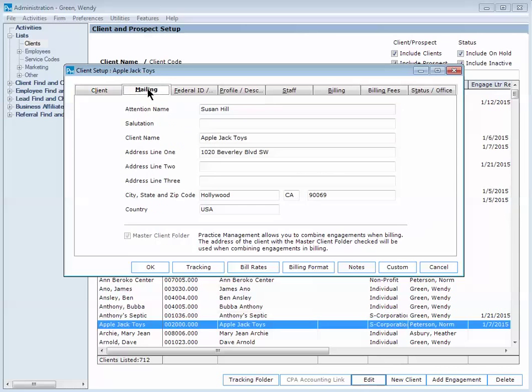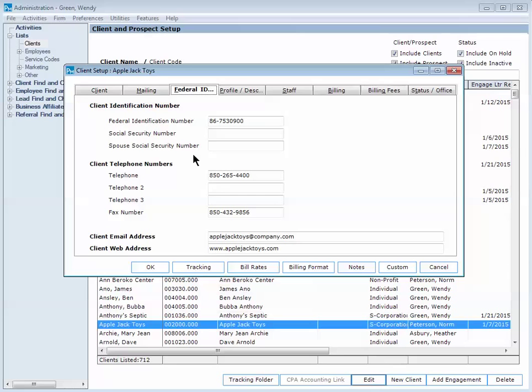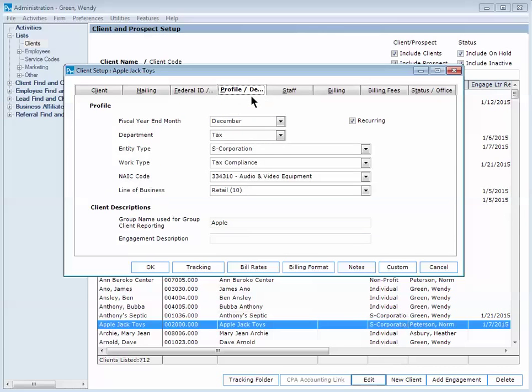Use the mailing tab to identify a mailing address if it differs from the physical address we previously entered. Then enter the FEIN or Social Security numbers on the Federal ID tab. Notice that you may enter up to three different phone numbers, as well as a client email and a client web address.